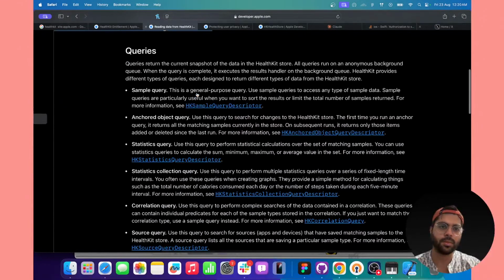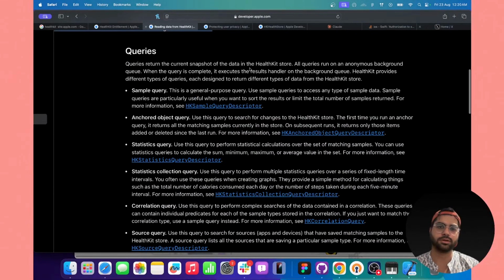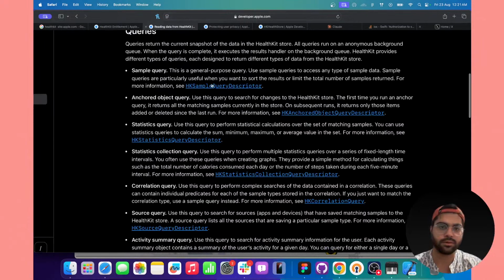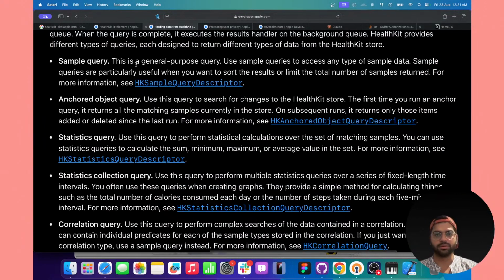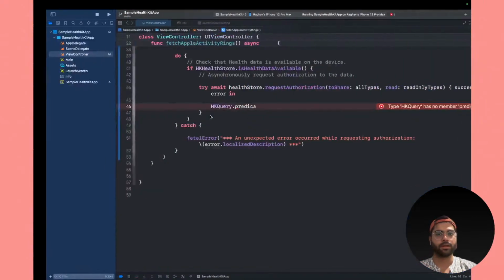Okay, so queries return the current snapshot of the data in the HealthKit store. All queries run on an anonymous background queue. When the query is completed, execute the result handler on the background queue. HealthKit provides different types of queries. There is the sample query, general purpose. Use a sample query to access any type of sample data. A sample query is useful when you want to sort the result or limit the total number of samples requested. Got it.